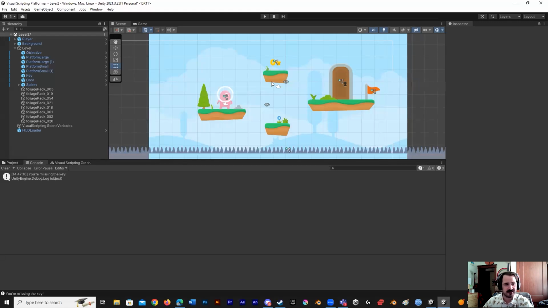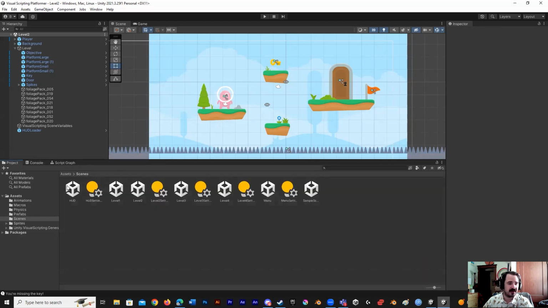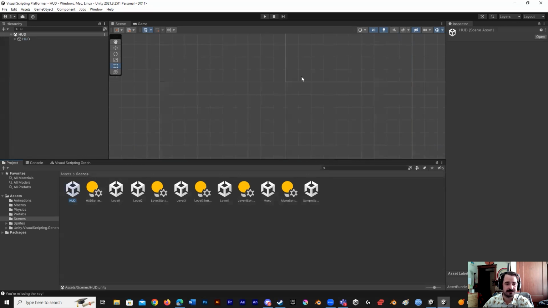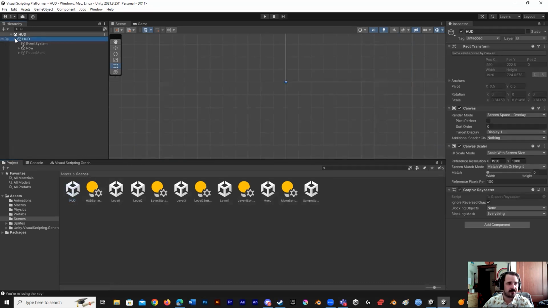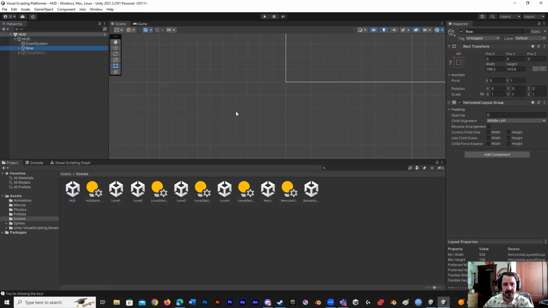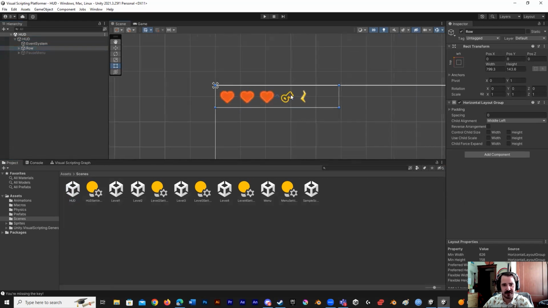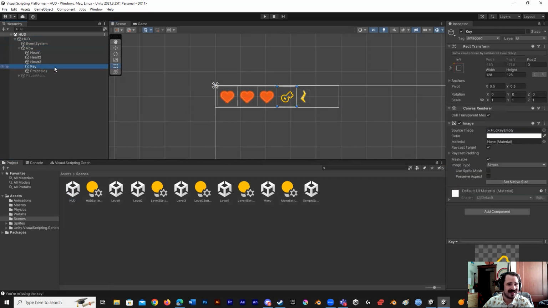Now, to do this, we're going to have to go to our HUD scene. So I'm going to hit Control S to save. I'm going to go to Project, and I'm going to open up my HUD scene. So what I can do is click on my HUD, drop this down, go to my row. And if I put my cursor in my scene view and hit F, I'll focus in on that section. Now, what I want to do is toggle this row down and go to my key object. This is what I'll actually be scripting.